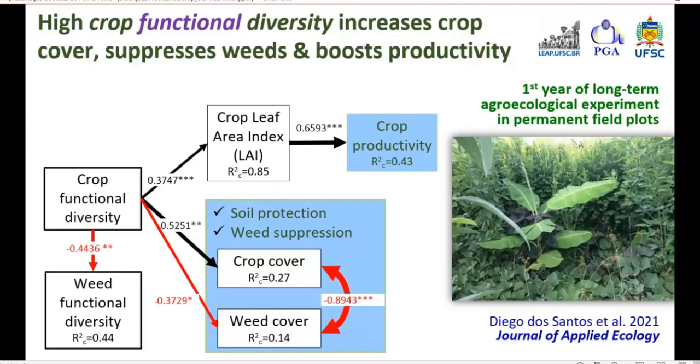So the efficiency of light use by a functionally more diverse crop community ensures that at least the light niches are better occupied by the crop community. But at the same time, we find that crop cover is increased by the same crop functional diversity driver. So that means that laterally, there's less space for weed invasion. And indeed, weed cover was very substantially reduced by that same functional diversity. So crop functional diversity is a key driver of multiple agroecosystem functions.